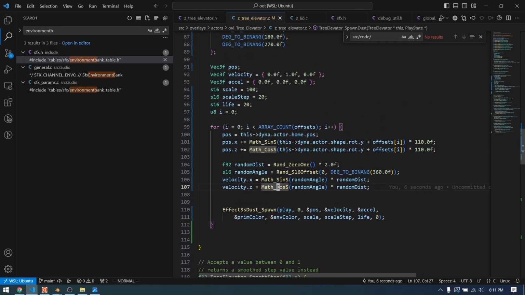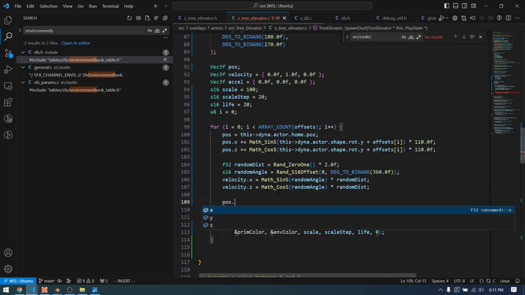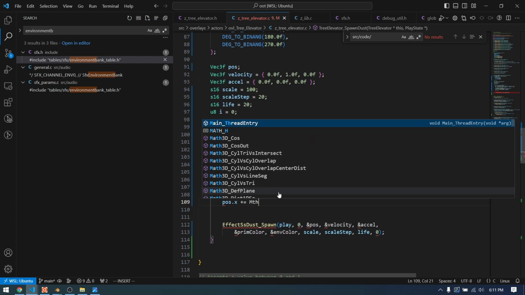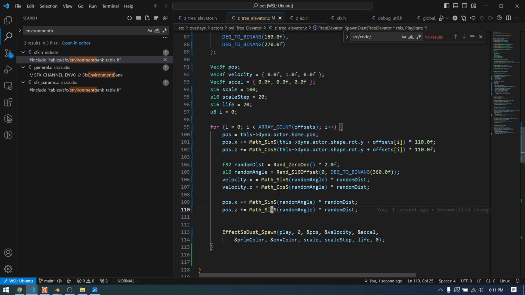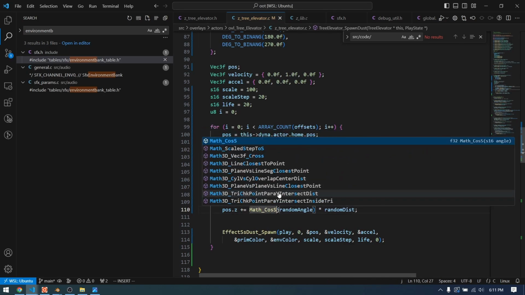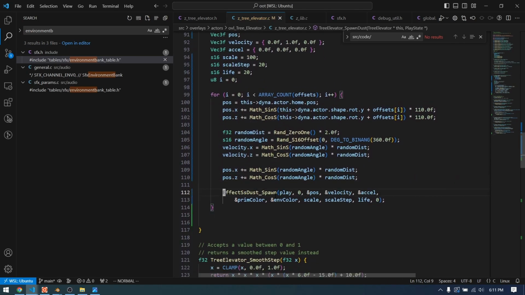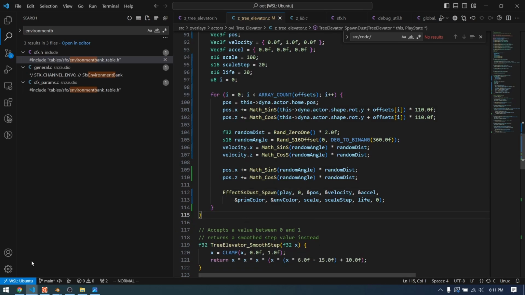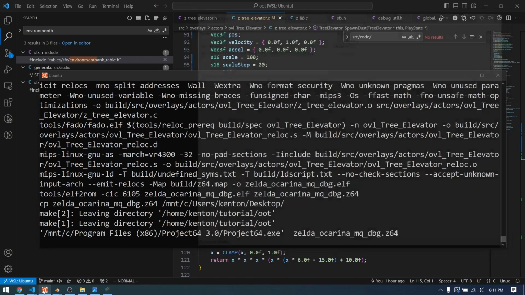So we've already got our random angle here. Go ahead and add that onto the position as well. So position X, math sin of random angle times random dist. We'll use the same stuff as velocity. Okay. Yeah. Let's see. I think that's gonna be it. I think that'll look good.